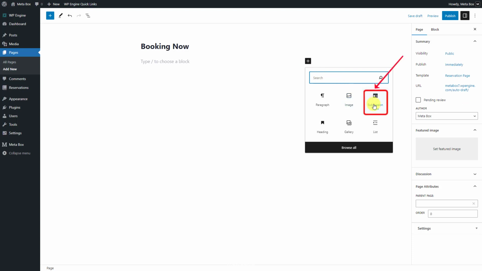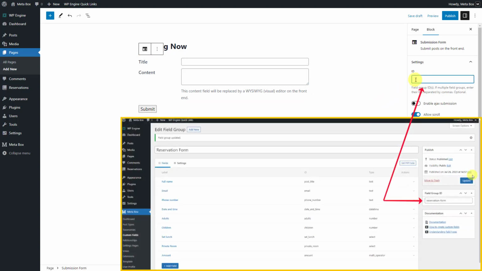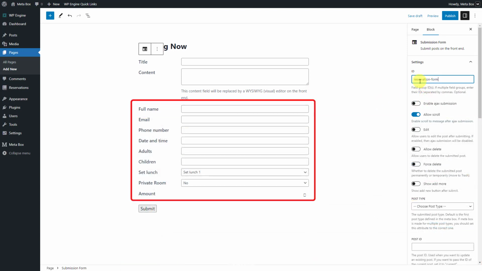Now, look for the submission form block provided by MB Frontend Submission to have the booking form. Once you select this block, it'll display the title and content fields by default. If you want to display the custom fields for the reservation form, add the ID of that field group in this box. Then you will see all the fields displayed.